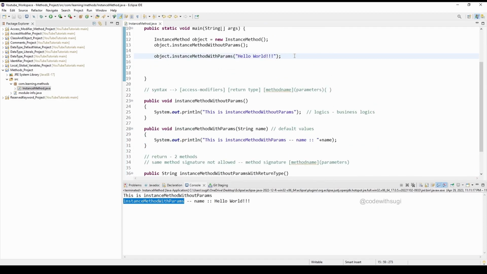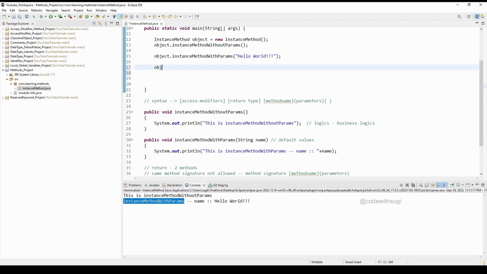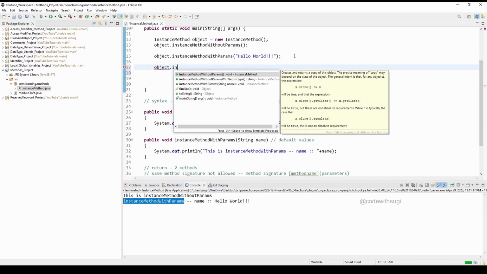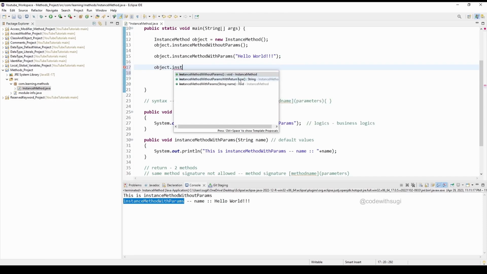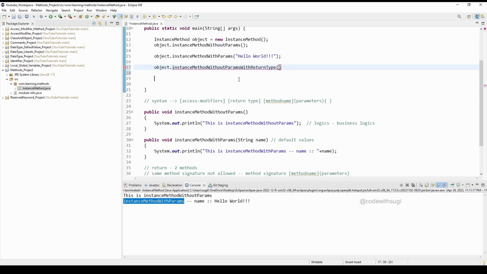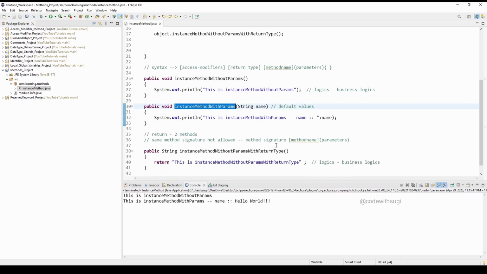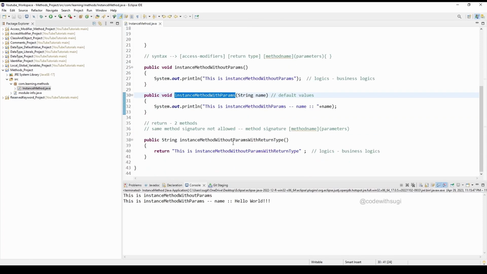Now let's see how to call or access this method. I'm going to say object dot instance method without parameter with return type, right? Fine, so it's done. I'm going to run this program and we will see the output. Now we got only two outputs. One is from this method and another one is from this method. And we are not getting the output of this, right?